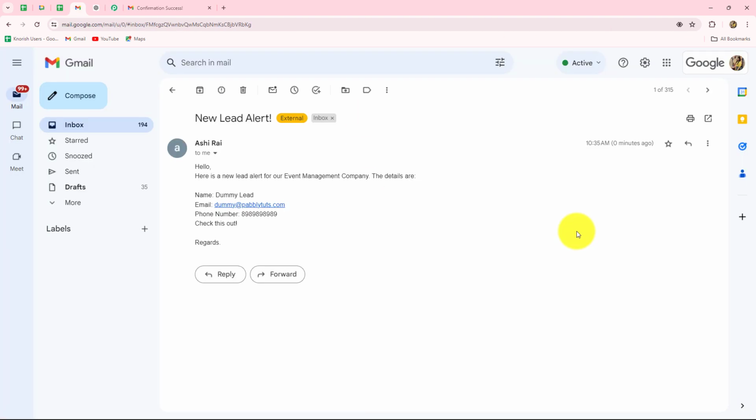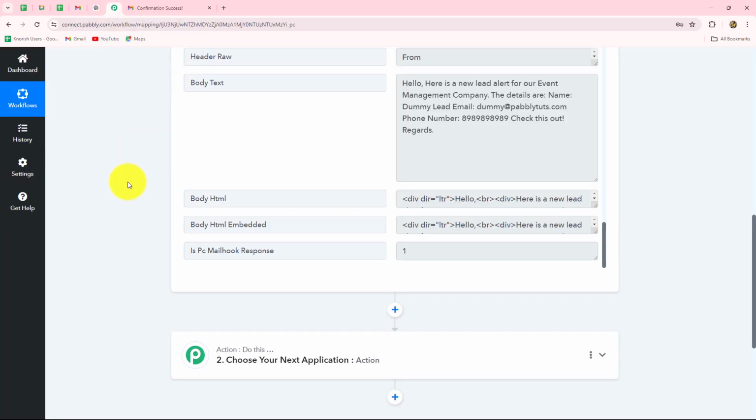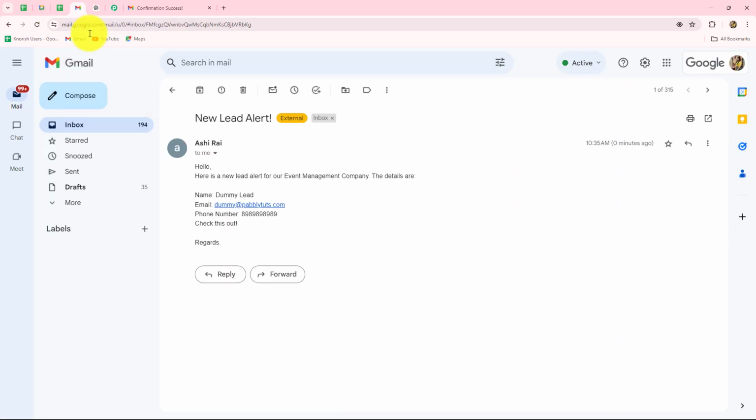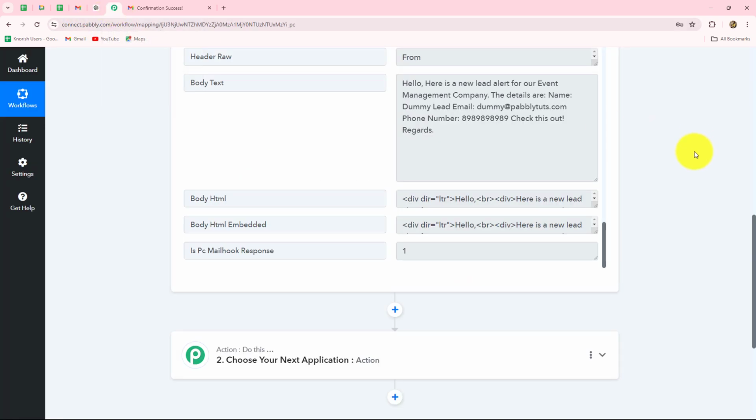So now whenever we receive a new email on our Gmail account, that email will be forwarded over here in Pabbly Connect. But here is one problem, that we are going to receive multiple emails the entire day on our account. So of course we do not want to run this workflow for each and every email.